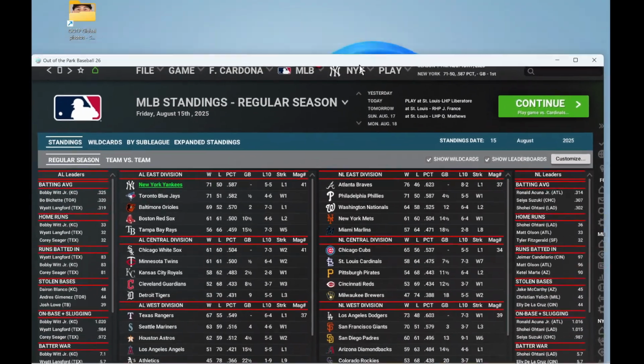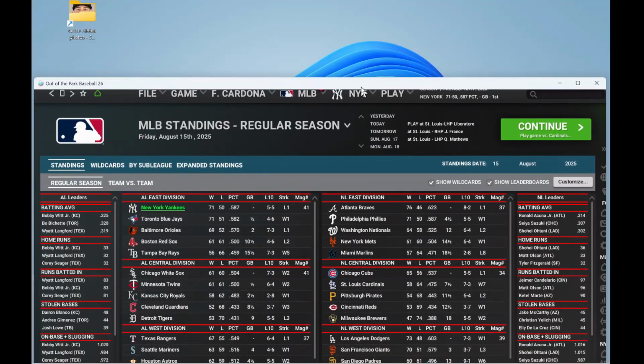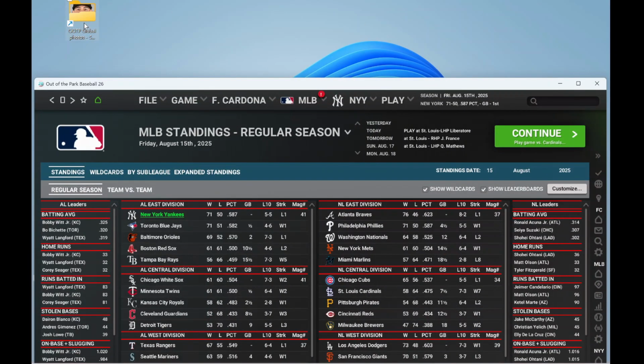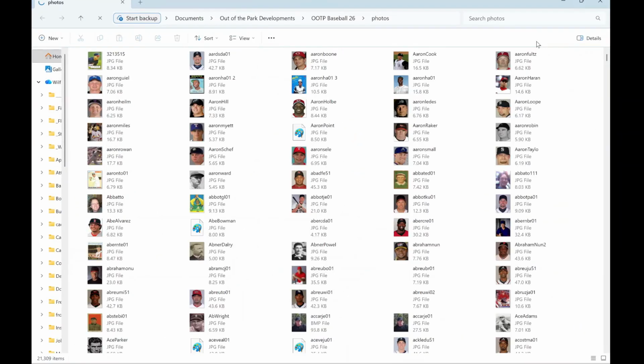And the other thing you want to do is have this folder, which is the global folder for the pictures for the game. You want to navigate to that from your PC. The way to do that is you follow this. Take a picture, pause it here, and you can take a look at the path to it. You've got your documents, Out of the Park Developments, OOTP 26, and photos.